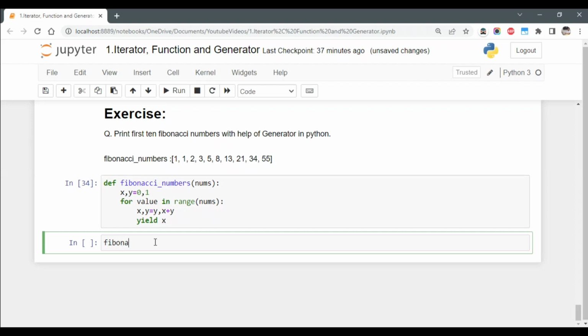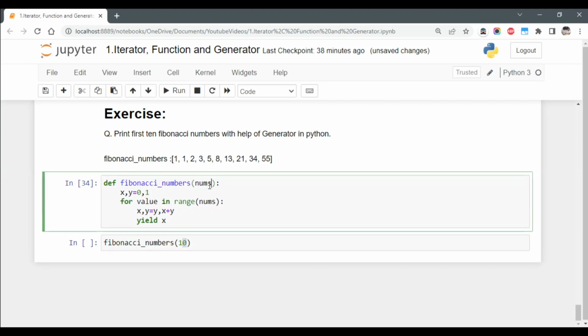Now I'm going to call this Fibonacci numbers generator function. Since we have to print the first 10 Fibonacci numbers, that's why I'm passing the value 10 over here. This value 10 will be passed to this nums argument, and because of this range function, my for loop will iterate 10 times.